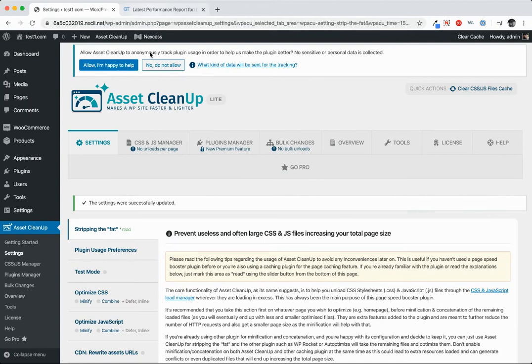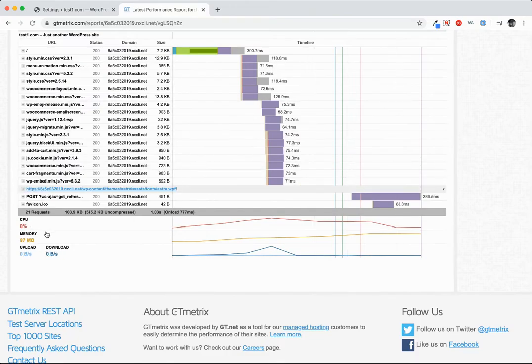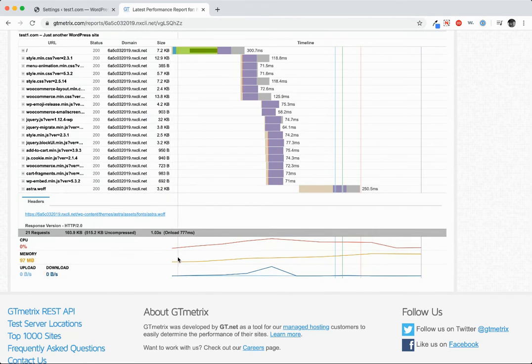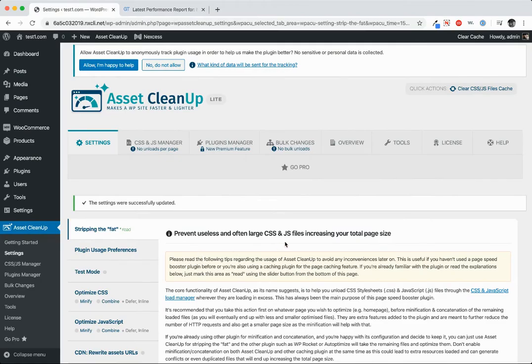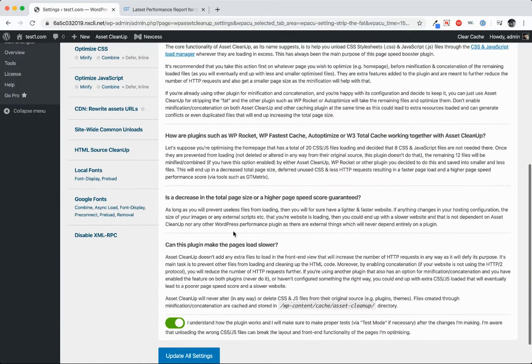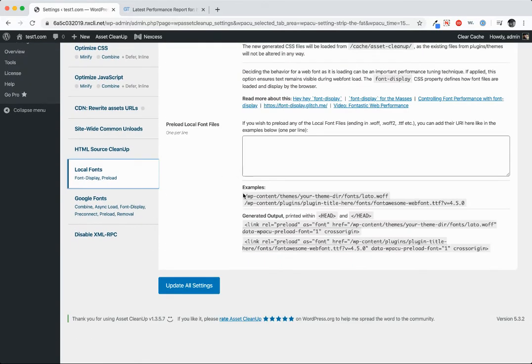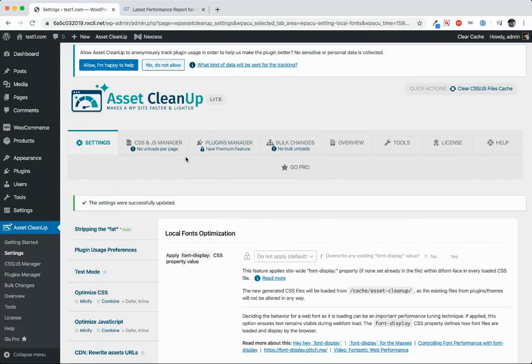Okay, now we'll go back over to the GTmetrix waterfall report, and we'll click on the astra.woff file. So I'll select the part of the URL that doesn't include the domain name. Copy that. Go back over to the tab for Asset Cleanup. And I'm going to go down to local fonts. Now this is where you can add fonts to be preloaded. So I will go ahead and paste the URL of the font that I want to preload and click update all settings. Okay, so we're updated.